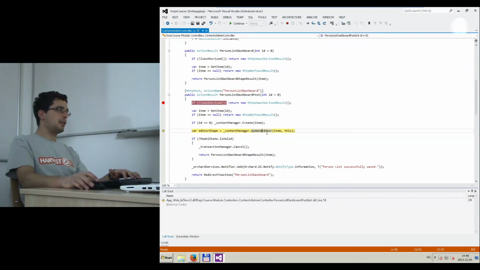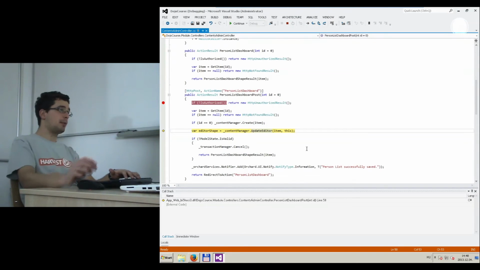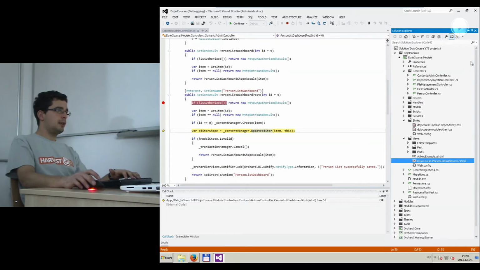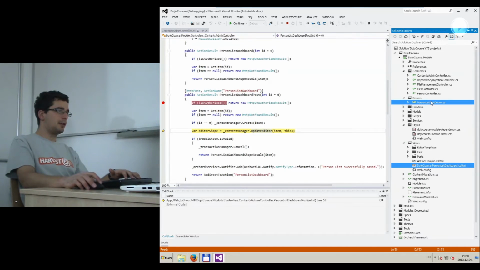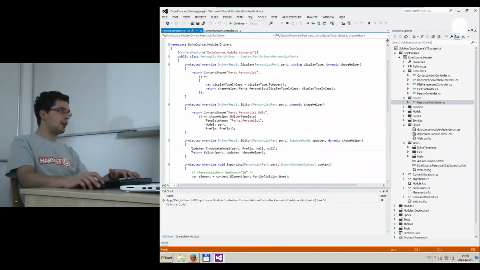So when this method runs, it will tie, for example, the content of this text box to the title part's title property. This happens through the drivers, of course. For example, for our PersonList part driver, this update will happen on this line.